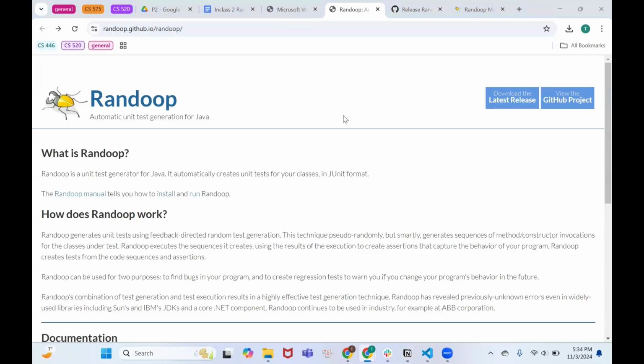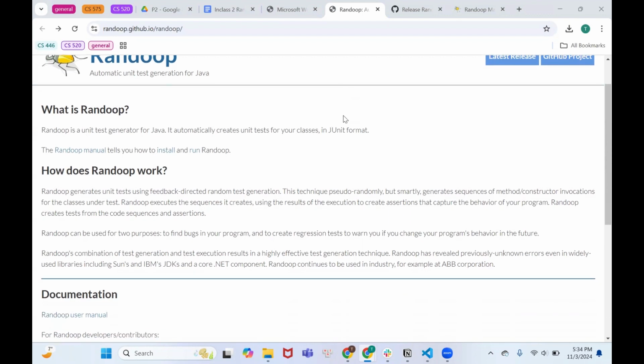Hey everyone, today I'll be showing you how to install and use Randoop, an automated testing tool for Java. If you're looking to save time on unit tests, Randoop may be just what you want. So what's Randoop? Randoop is a tool designed for automatically creating unit tests for Java applications.